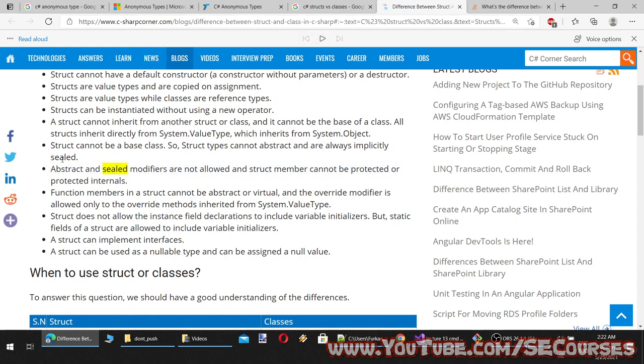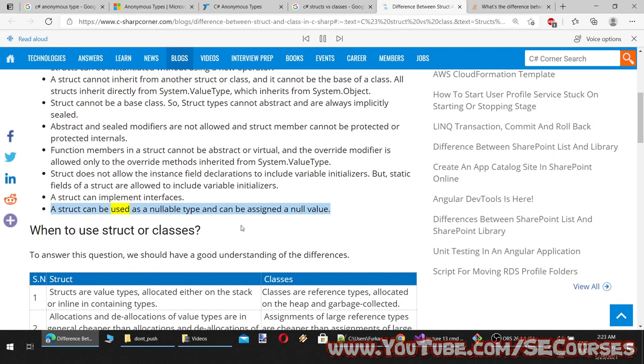So, struct types cannot be abstract and are always implicitly sealed. Abstract and sealed classes are also a topic of next semester in object-oriented programming. Abstract and sealed modifiers are not allowed, and struct members cannot be protected or protected internal. Function members in a struct cannot be abstract or virtual, and the override modifier is allowed only to override methods inherited from System.ValueType. Struct does not allow the instance field declarations to include variable initializers. But static fields of a struct are allowed to include variable initializers. A struct can implement interfaces. A struct can be used as a nullable type and can be assigned a null value.